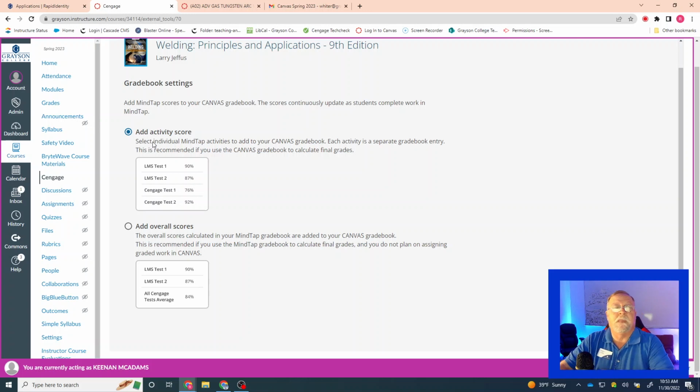This is important. If you're doing this, this is vitally important. If you select Add Activity Score, you will be able to grade each individual assignment. Each individual assignment will get pulled over from the Cengage gradebook into the Canvas gradebook. This is the one you want to make sure is selected.